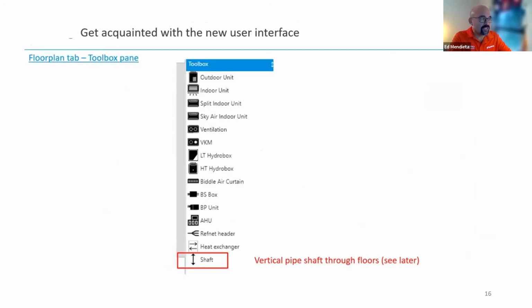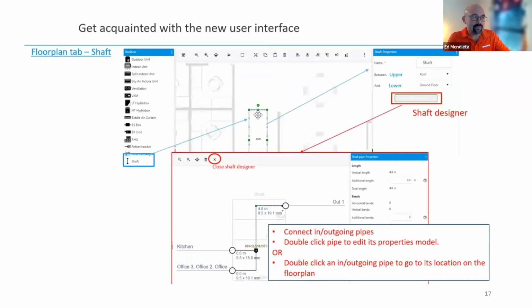The first tab, which is the toolbox pane, lists all of the equipment that you can choose to work on. And the one that I'm going to show you here is the shaft, because that is different than our existing schematic. So when you bring in that shaft and you drag it into your floor plan and you click on that, you're going to get this on your properties pane, and you have a shaft designer.